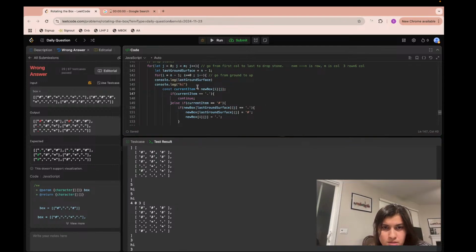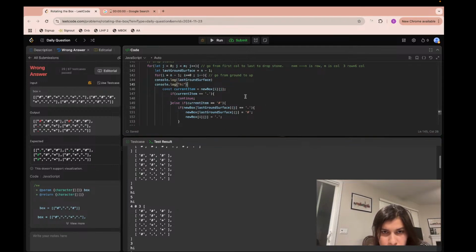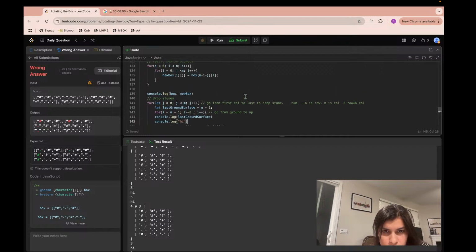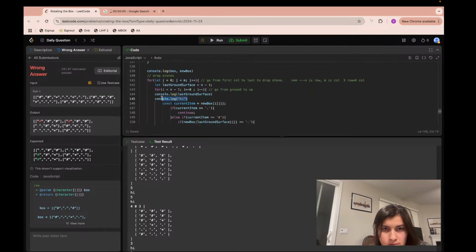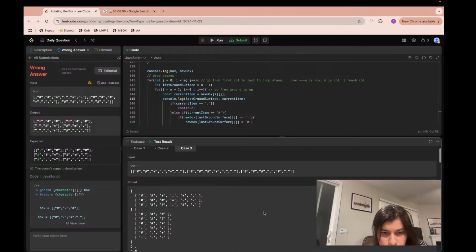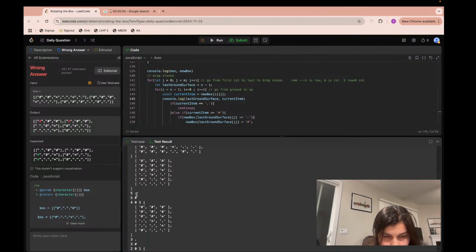I think it is because, yeah, I think it is because it was dot. Yeah, so let's see. So 5 dot, so it is skipped. So now last round will be 0 1 2 3 4 5 only. So I discovered 5 hash. So now it should do this, and ground will be 4. So this will be hash and this will be dot, right?